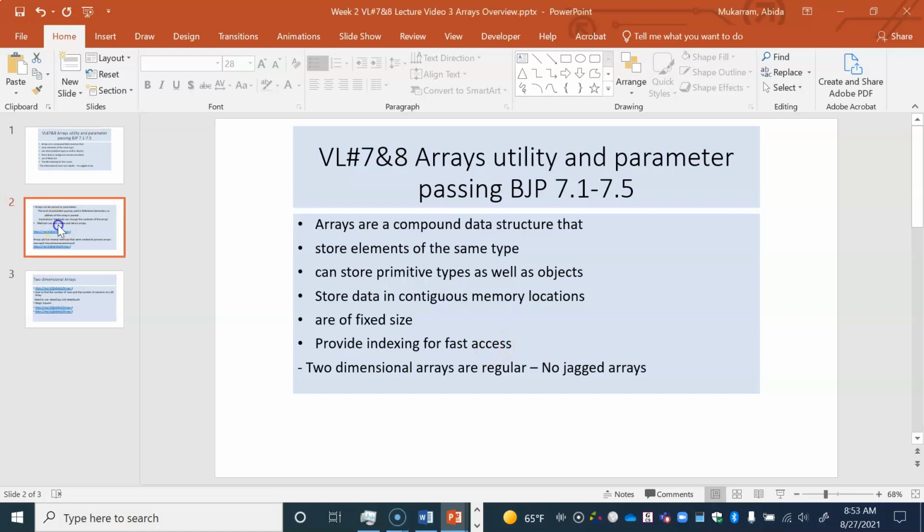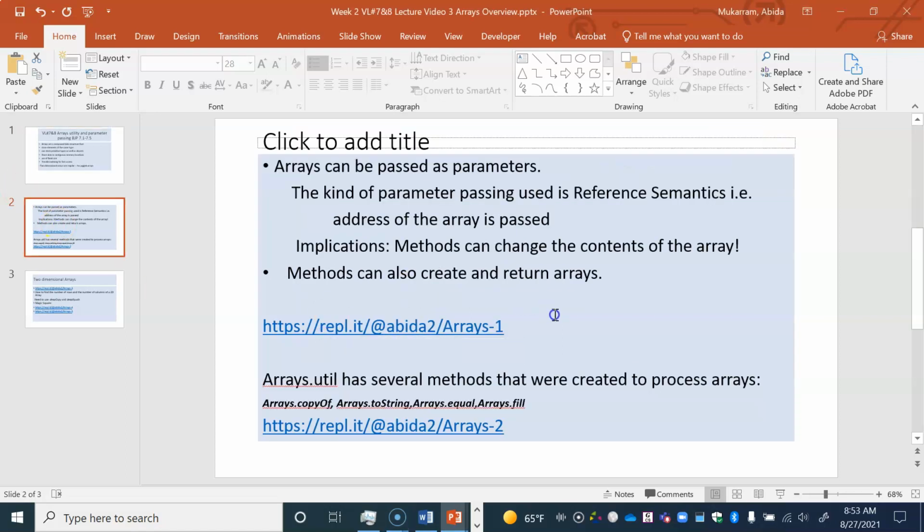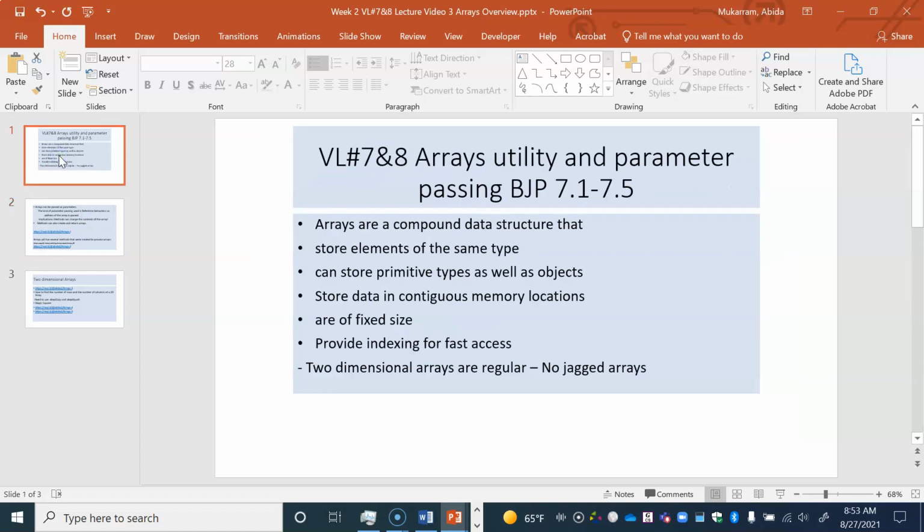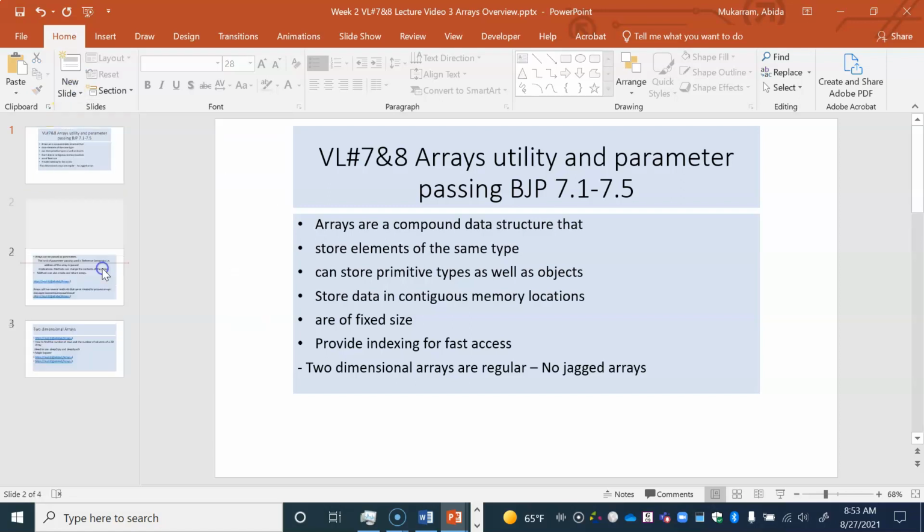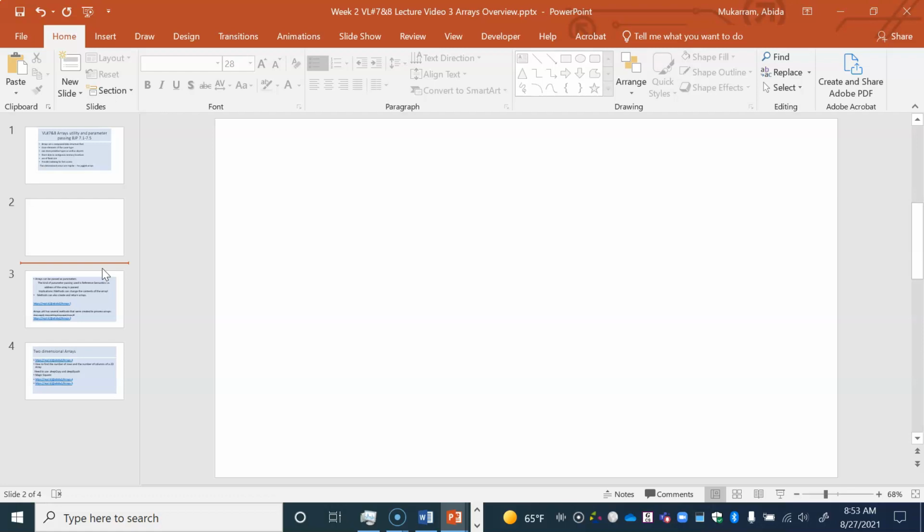The rest of the material with regard to examples and 2D arrays as well as the Arrays utility class is going to be covered in the next video, that's VL8 and the second video of this week. So let's get ourselves a new slide and talk a little bit about what arrays look like.